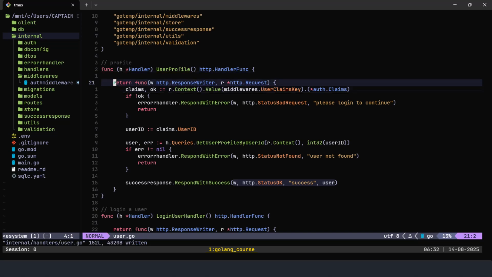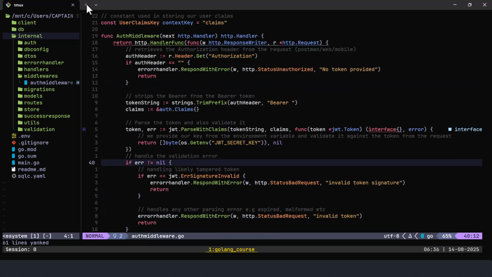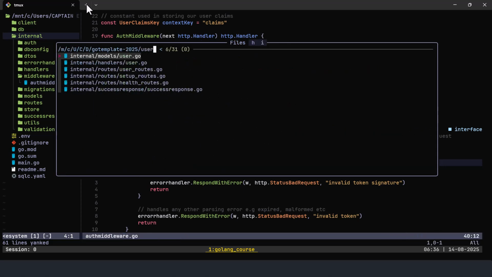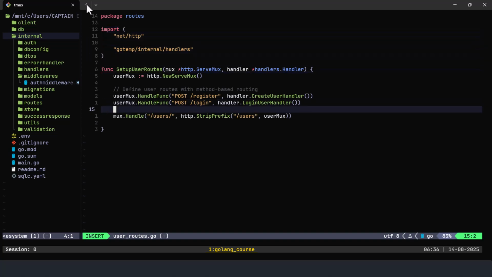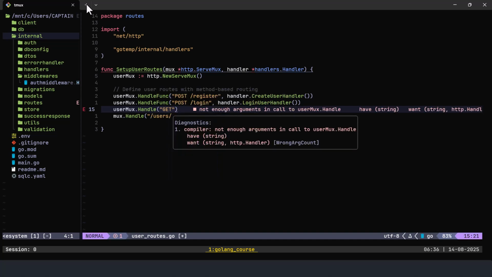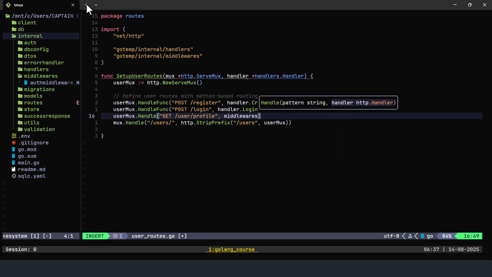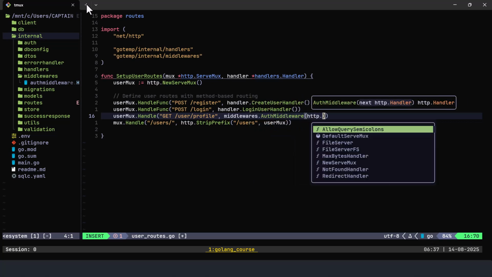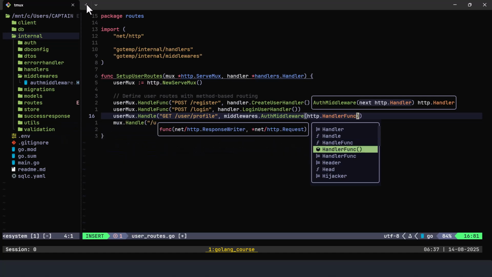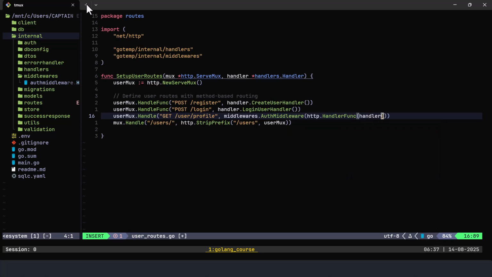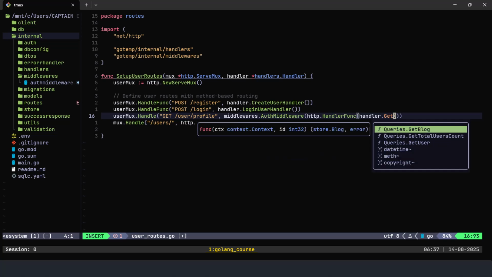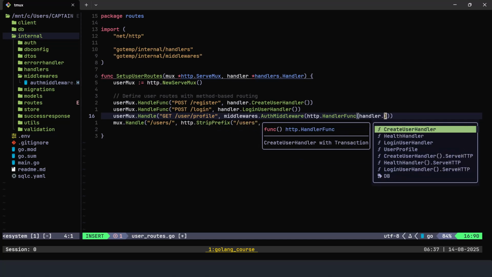Alright, one more thing to do, and we can test this user profile. So the next thing to do is to write our user profile route. So I'll go to my route, user route here, and we can write here user mux dot undo. Then this is going to be a get request, and let's call it user profile, like so. And we can have our middleware here, so we need to protect this route dot auth middleware. Then we can have our http dot handler func. Then we can have handler dot get, what do we call it, user profile.